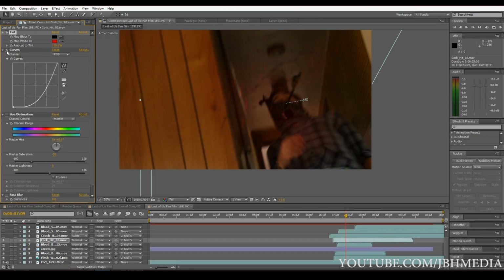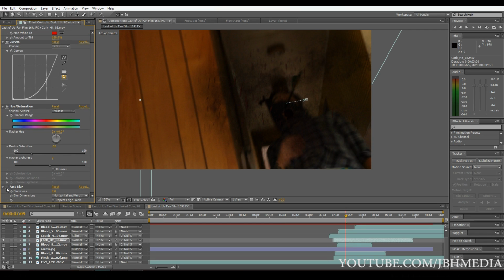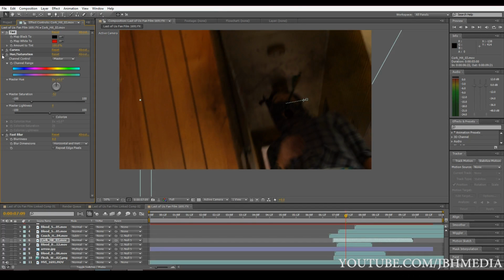Like again, I add my curves to it to darken it a little bit because it's a zombie blood and it's in this dark corridor. And then I decrease the saturation. And then finally, of course, add our fast blur to make it blend into the shot a little bit better.